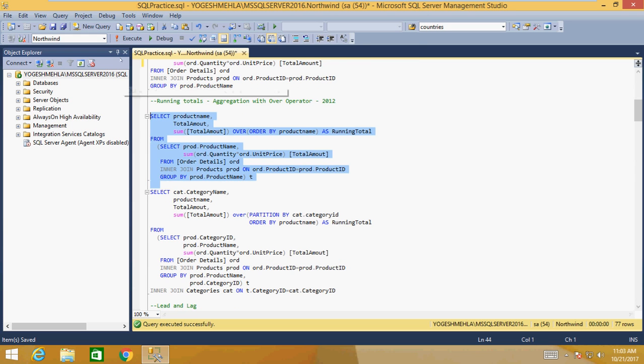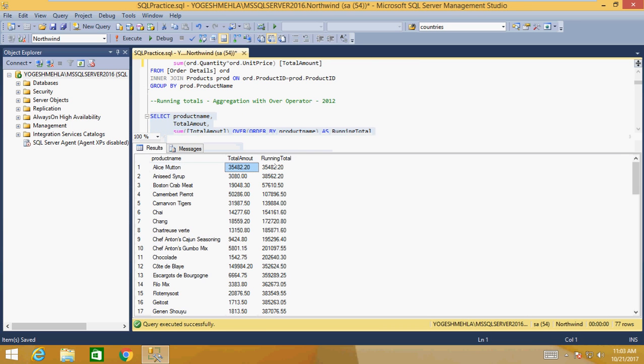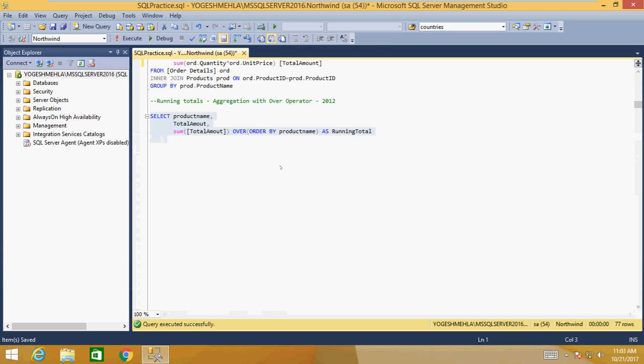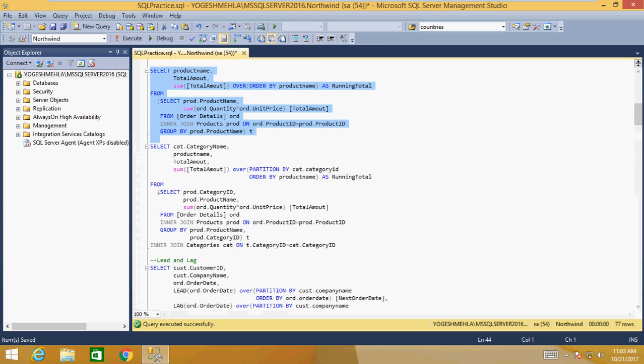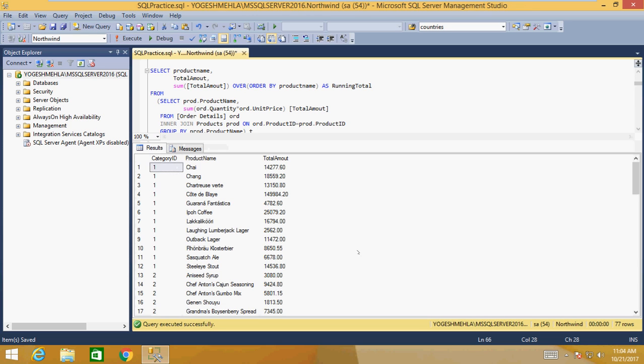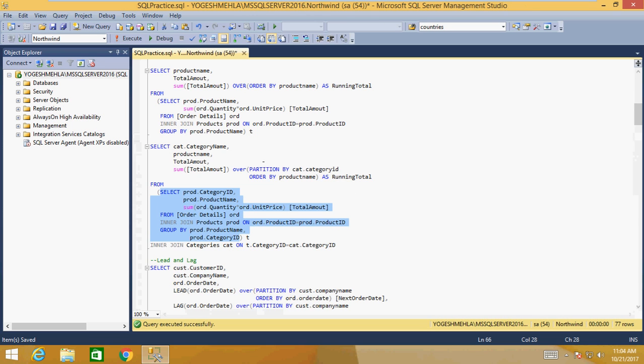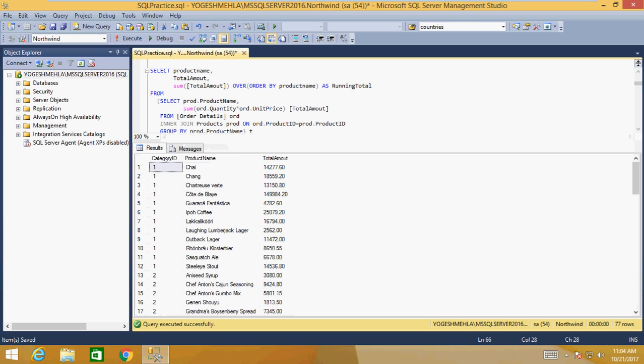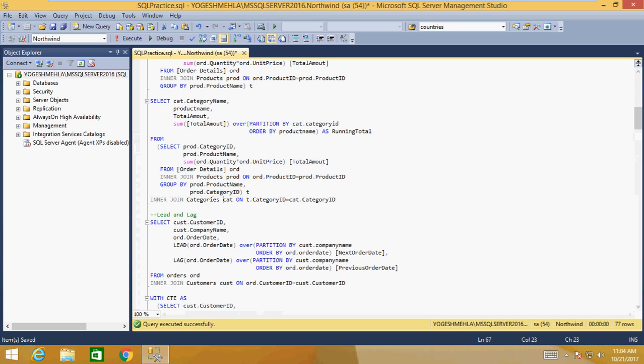Now the question is, now I can see product is there, total is there, running total is there. Now there is also category. So with the categories, what I did is I just added one category ID to the output. You can see category ID is added to the same query. And second, what I'm doing is I'm joining it with the categories table to get the category name.